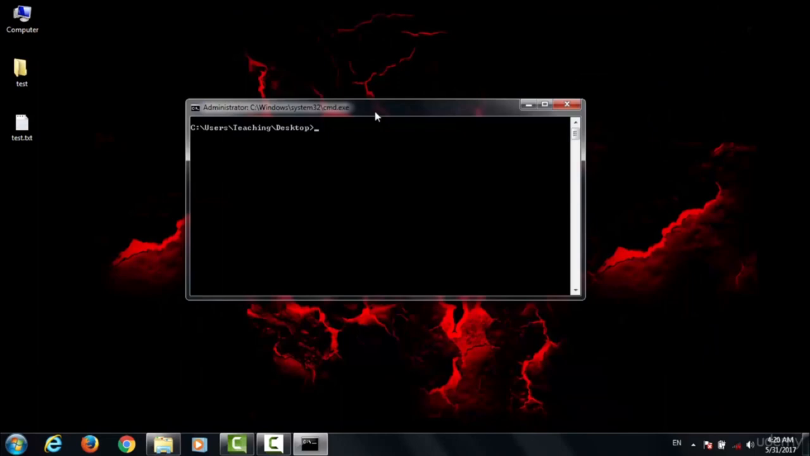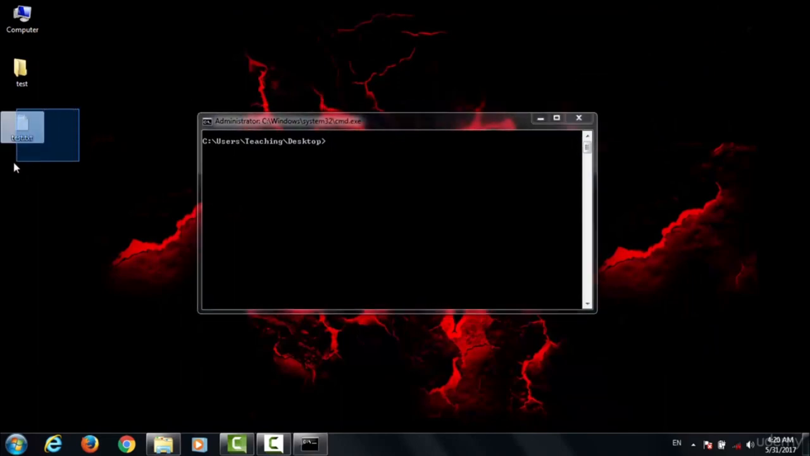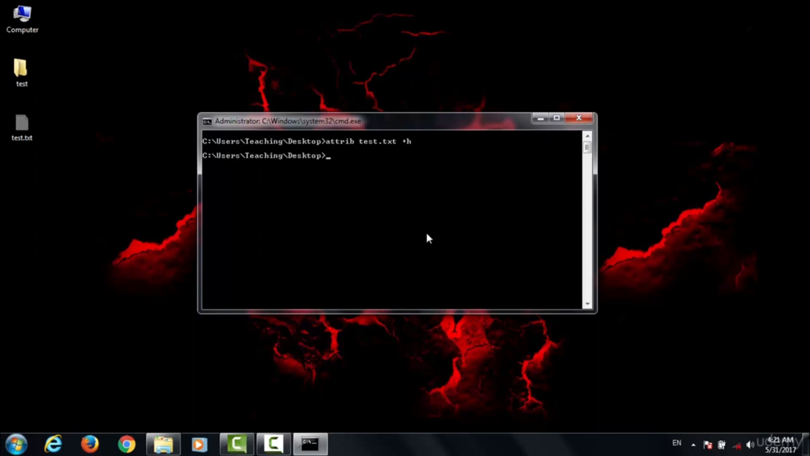Now here we'll hide this file, the test file. So we use the command attrib, then we type the name of the file that we want to hide, and here it is test.txt. Then, since we want to hide it, we type +h and press enter, and you see we made the file hidden.